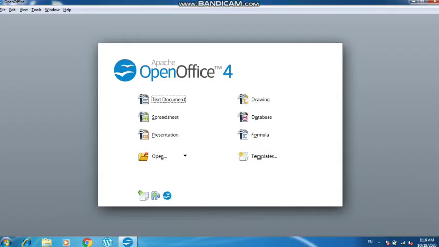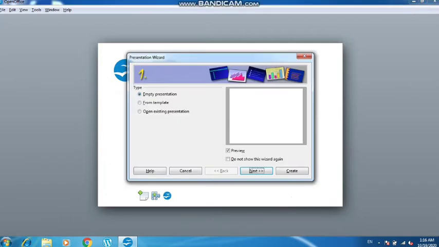So today in this session I'm going to discuss the header and footer, how you can insert them into the presentation and why they are required. I'm going to open a presentation here. You can see that I am on the OpenOffice Impress screen, and from the presentation wizard I'm going to select not empty presentation or template, but an existing presentation which I have created. So I am clicking on this and clicking open.